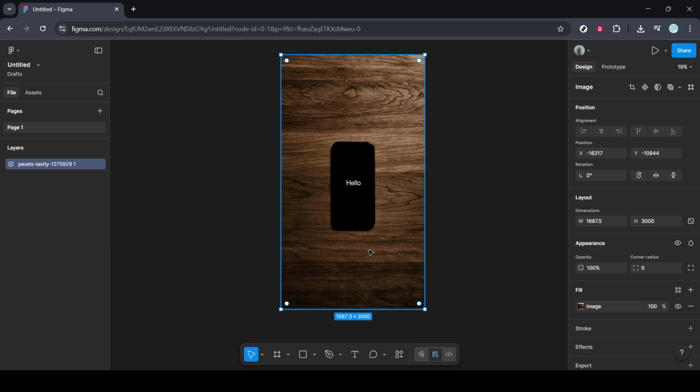After you've entered your preferred dimensions, you can simply click away from the image or press Enter to apply the changes and exit the resizing mode. And there you have it. In just a few simple clicks, you can precisely resize any image within your Figma designs, ensuring everything aligns perfectly with your vision. This technique is incredibly versatile and will serve you well across all your design projects.